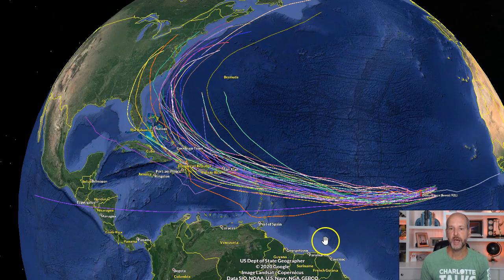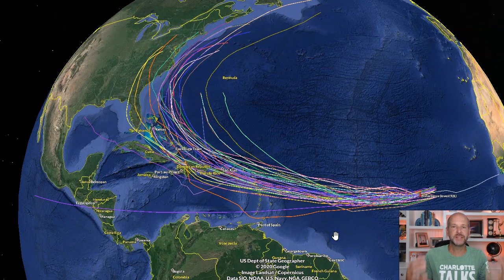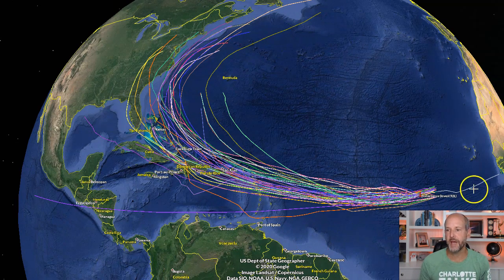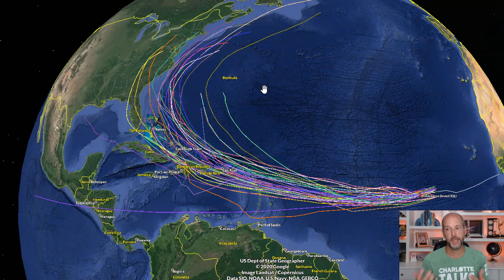So all of them, notice they're pretty tightly clustered right now, and they're taking on the typical recurvature pattern. So you typically see storms out here that develop, really most of them end up recurving. But as we know, some don't, and those tend to be pretty significant hurricanes. But honestly, statistically, most storms that form out there, because they're out there so long, they tend to recurve.